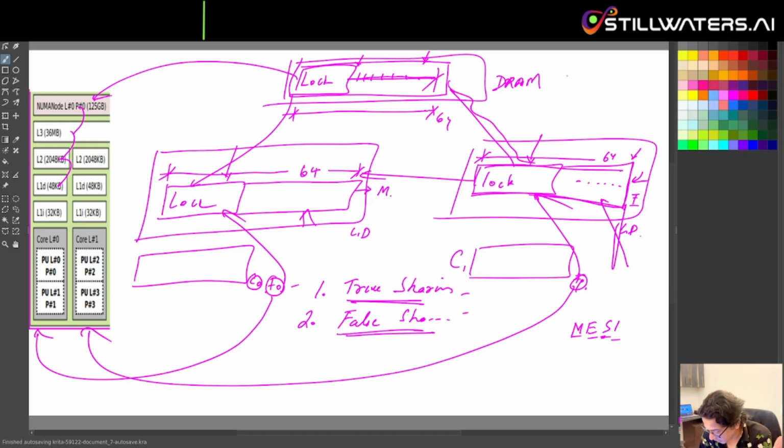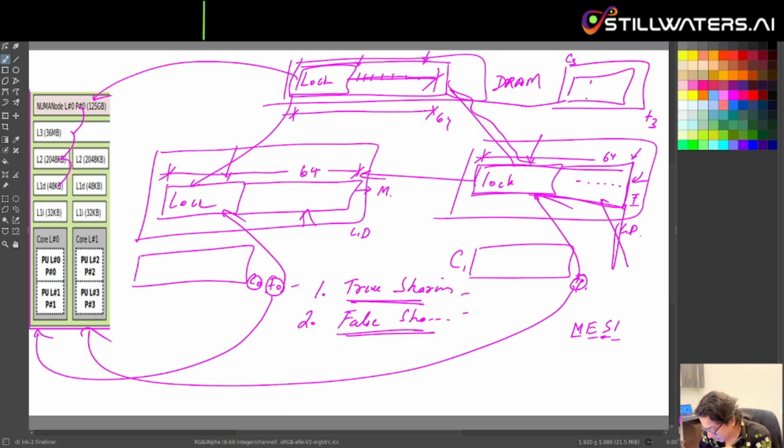False sharing is, let's say there's another thread T3 working on core C3, which loads the same cache line but wasn't interested in the lock, was interested in whatever was after the lock. So even this cache, because it's a copy of the same 64 byte aligned cache line, this also is marked as invalid. So this particular thread T3 had no interest in the lock, at least not at that time, all right? And yet its cache line was marked as invalid, and you had to reload that. So there is true sharing and there's false sharing.